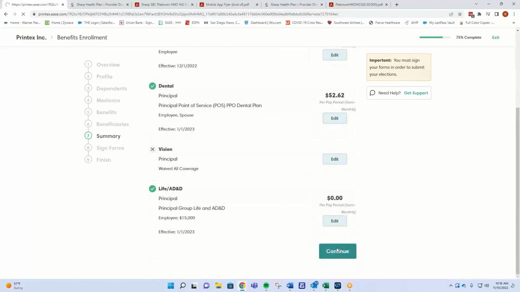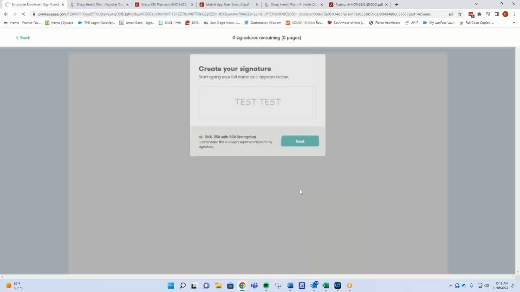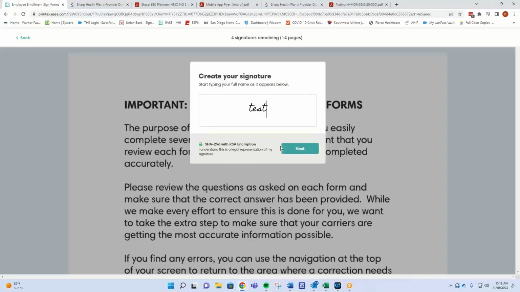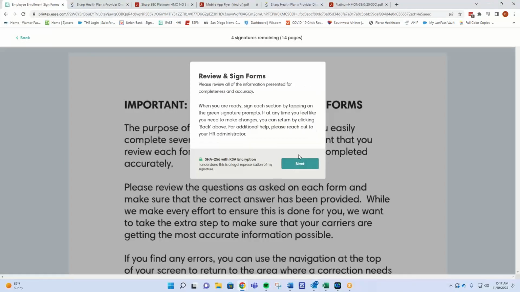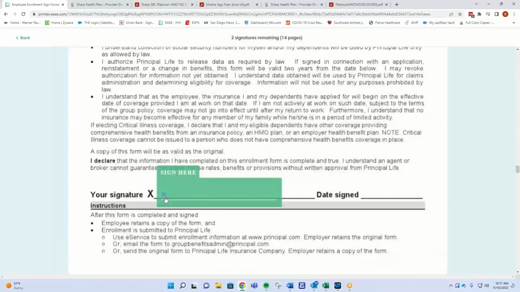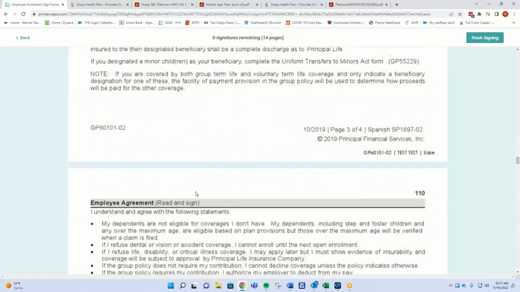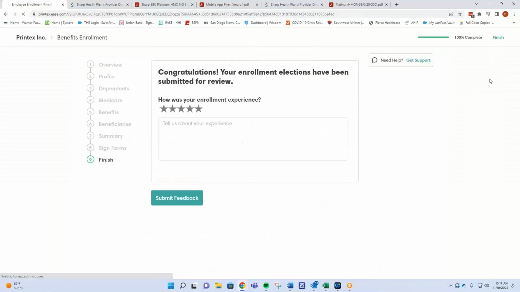You'll hit continue. You'll sign forms here. This is a very important part of it. This is the section that turns into basically DocuSign. You will type your name. You will sign your name with your mouse, or your finger if you're using a mobile device. And then you will go through the entire application and just insert your signature anywhere you need it. Here we have the finish signing button once we're done there. And you hit finish here.